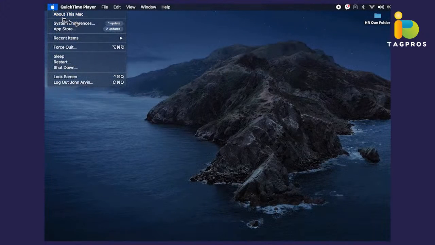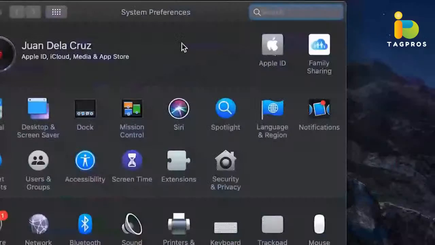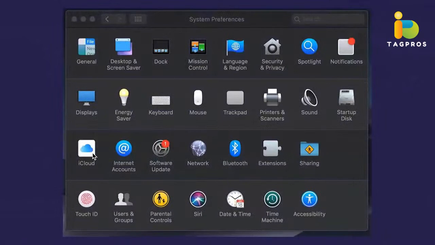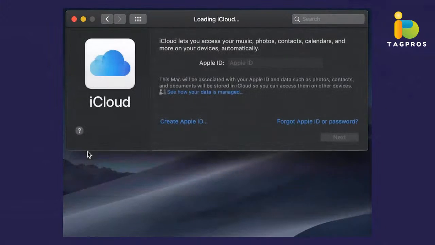Go to Apple menu, System Preferences, then click Apple ID. If you're using macOS Mojave or earlier, you don't need to click Apple ID. Select iCloud. Sign in with your Apple ID if you need to.